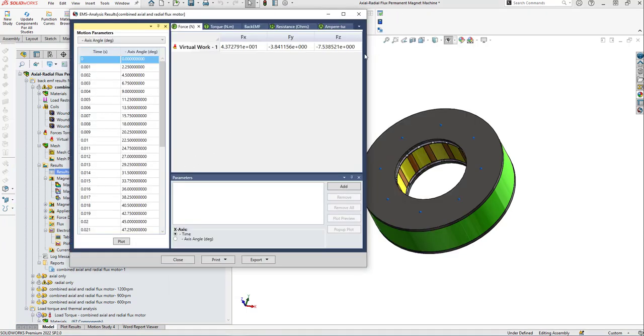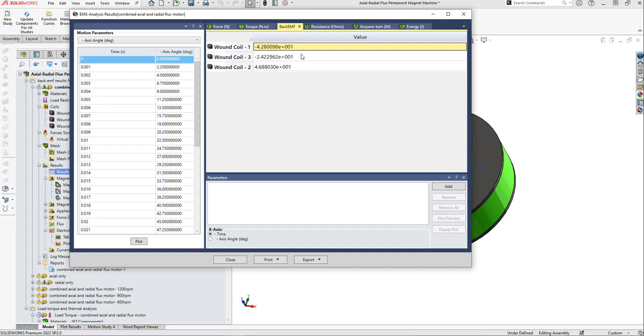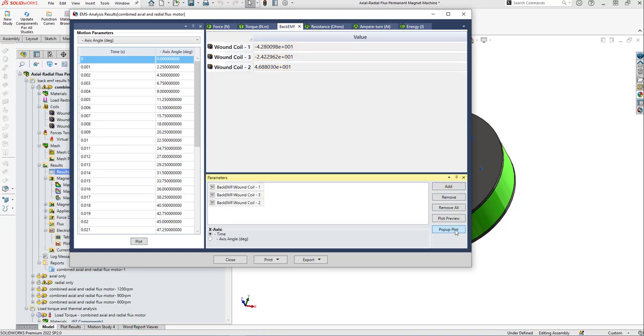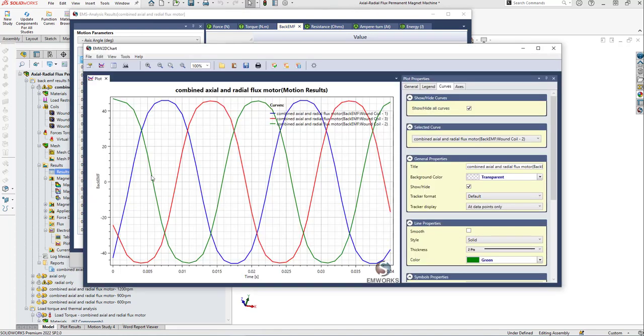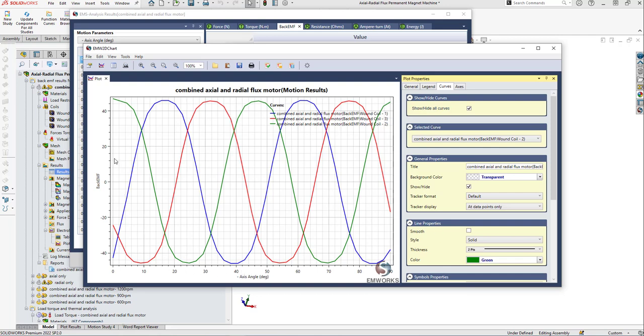The first set of results is the results table. The results table has both the electrical and mechanical quantities: force and torque, back EMF, resistance, currents and energy. One thing you can do is plot, say, our back EMF for the three phases. You can plot the back EMF as a function of time, or if you wish, as a function of angle, which is equivalent. So you have the angle and the back EMF.